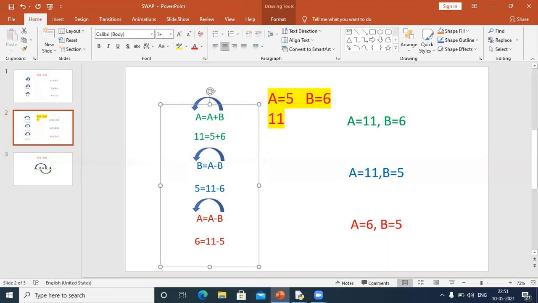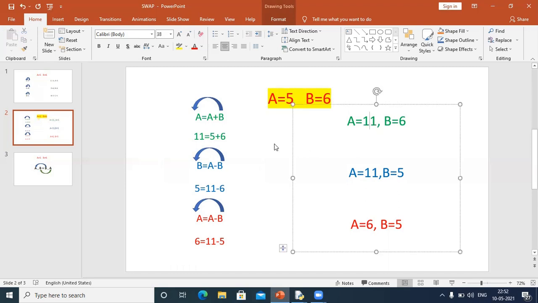Next statement, where I will write B equal to A minus B. So for A, now I will not use this 5, because the new value of A is 11. Let me remove this, I have already written here: the value of A is 11. So I will use this new value of A. The value of A is 11 here, and the value of B is still 6. Initially, when I started this coding, the value of B was 6, and after executing the first statement also, the value of B is 6.